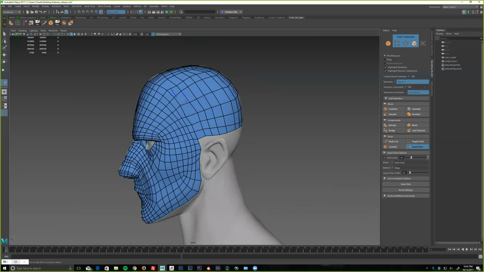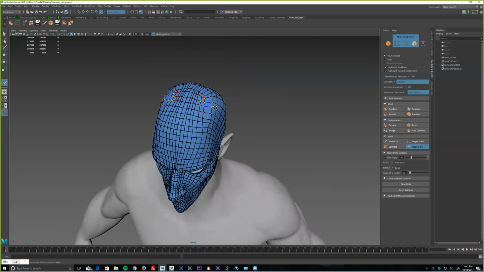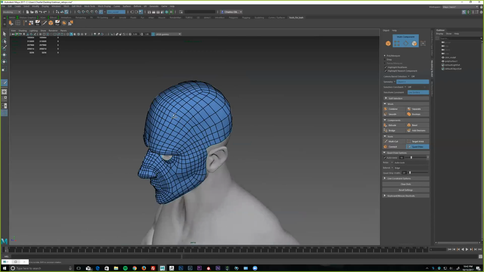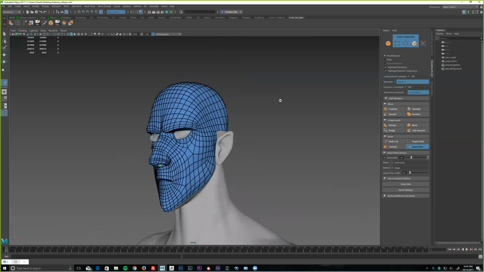As I do these kind of broad blanket passes of topology, make sure that you're relaxing this stuff as often as you need to so that it really maintains a nice, even placement. Like you can see, that mesh starts to feel pretty nice.